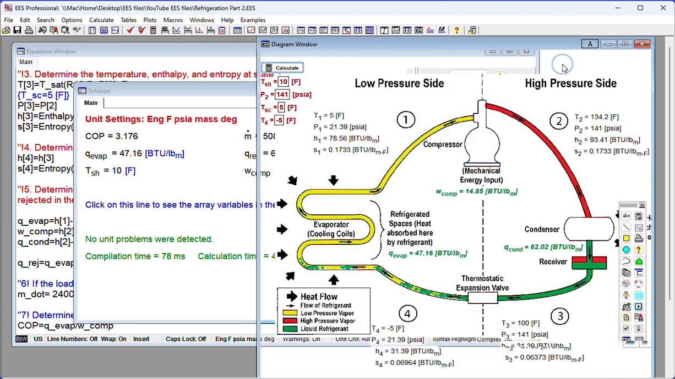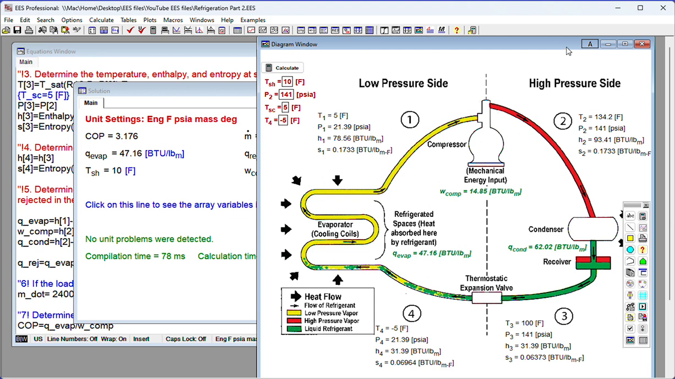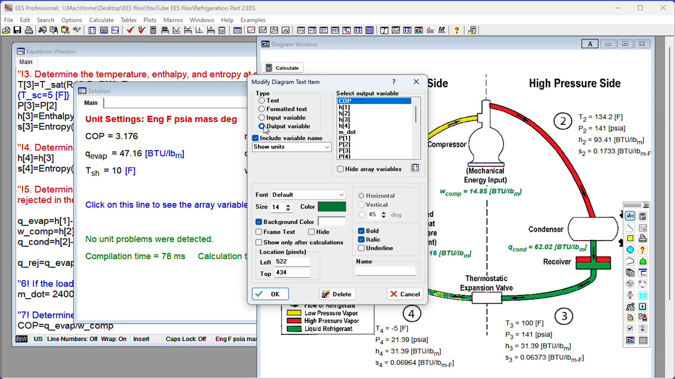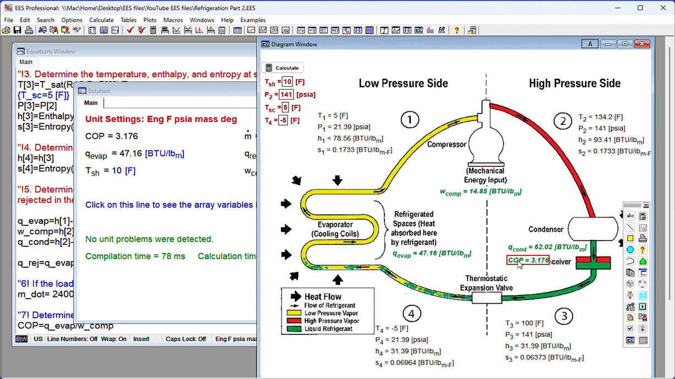What we'll do is we'll add one more thing over here. We'll add COP. Alright, so we'll put an output variable, COP. It's right at the top because it's alphabetical. That's convenient. We'll put that right up here. And we'll save that and call it a day for this one.